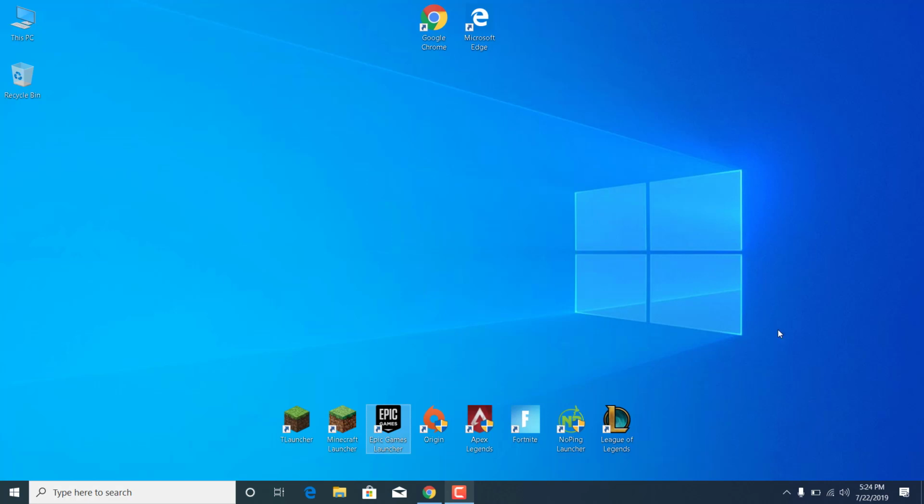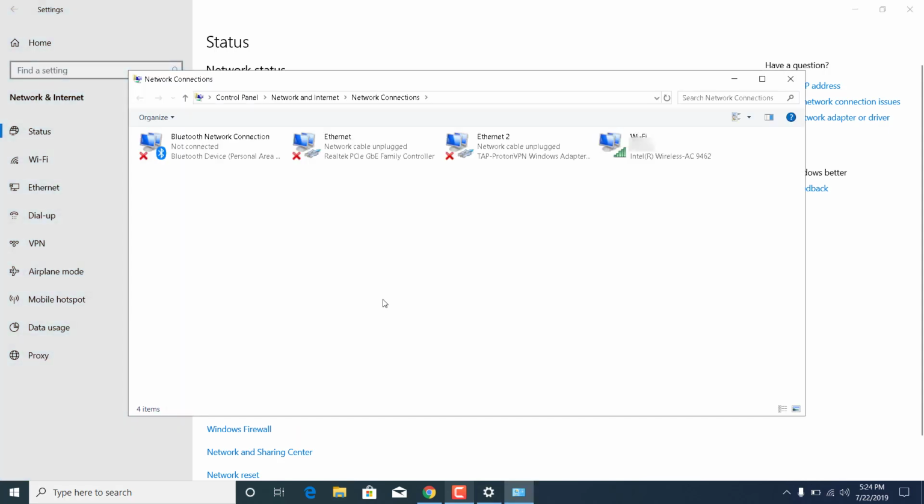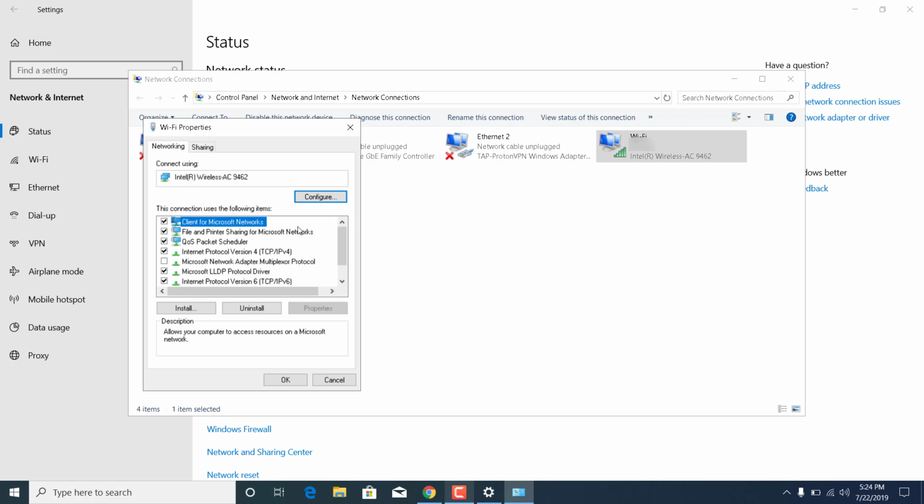The second step is to click on your Wi-Fi logo in the bottom right corner. So right click on it, click on open network and internet settings. Now click on change adapter options. Right click on Wi-Fi and open the properties. Now right click on Internet Protocol version 4 and click on properties.